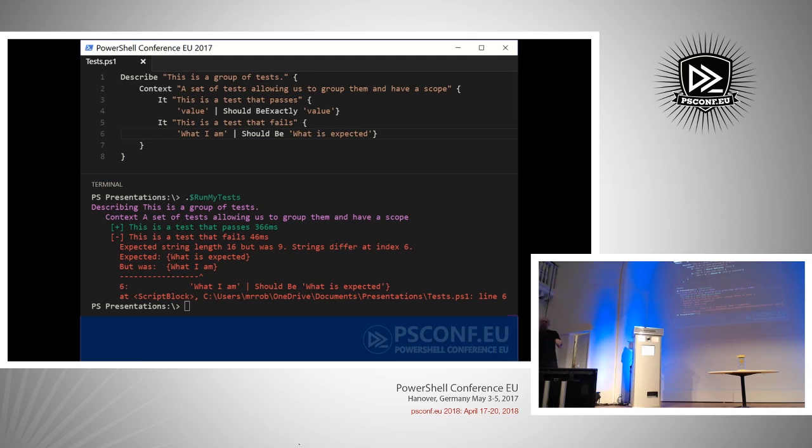And then we have it. It is our test. And it expects that the value of the thing should be exactly the thing. And for that, should be exactly, we're going case sensitive. For the should be, we're not case sensitive.